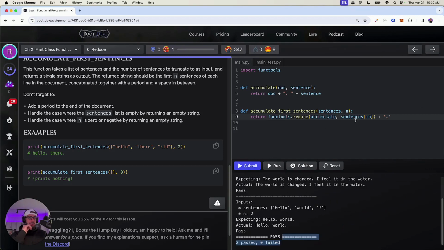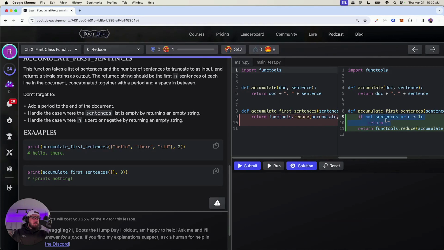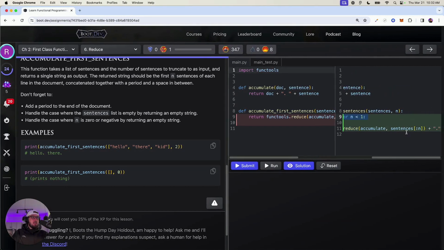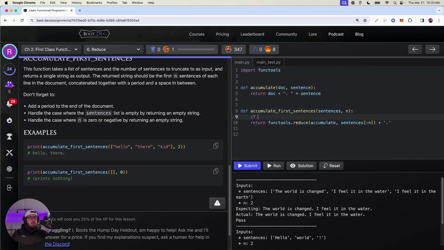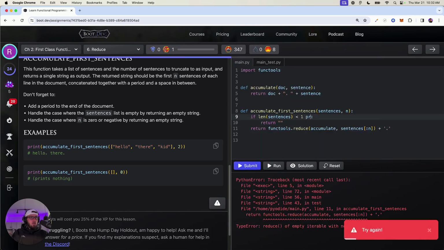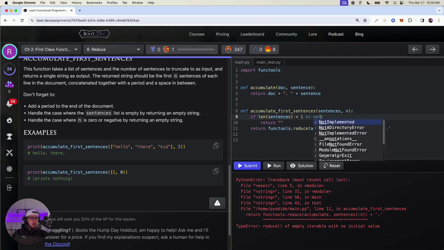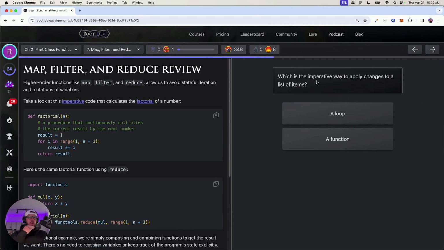Interesting. Okay, let's see what they did real quick. So we have if not sentences, or I see. So they did get the same logic. They just did a guard clause. If there are no sentences, so if length of sentences is less than 1, return this. And then I suppose you could do not in, or in less than 1. Sweet. Cool.